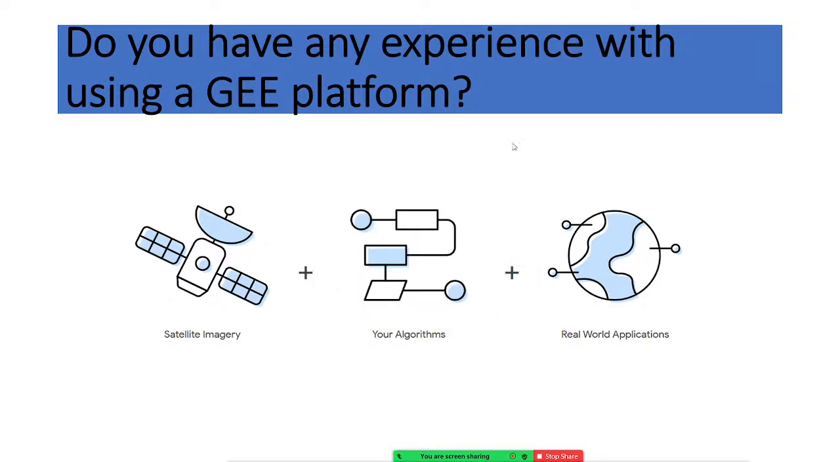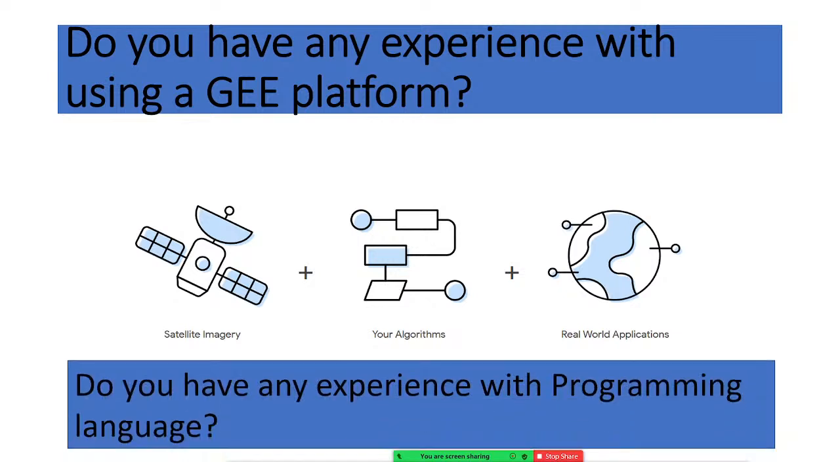Okay. So basically in this course I will try to start from the beginners who don't have any experience with the Google Earth Engine platform before. And do you have any experience with programming language, just Python or JavaScript or other programming language? Have any experience using this? No, this programming we are not experienced.